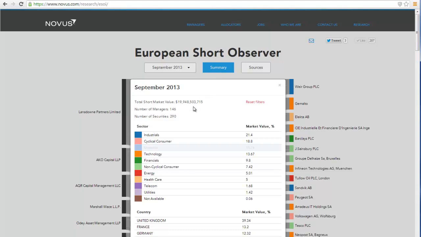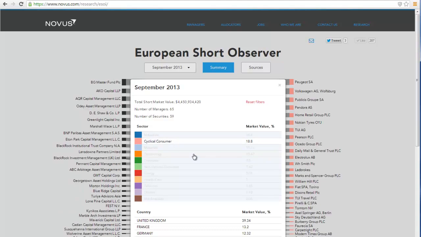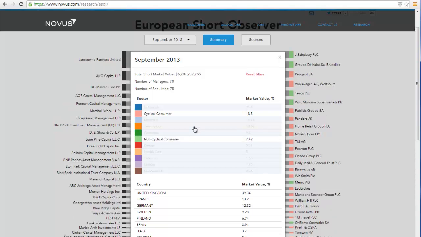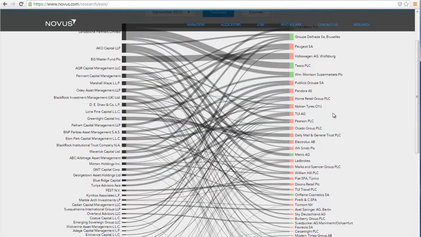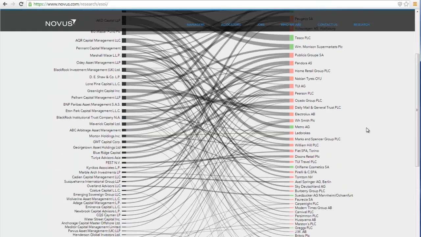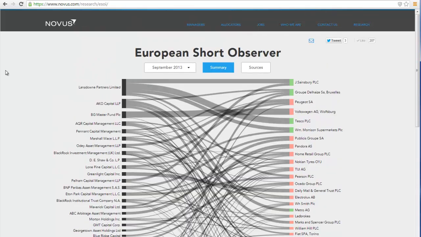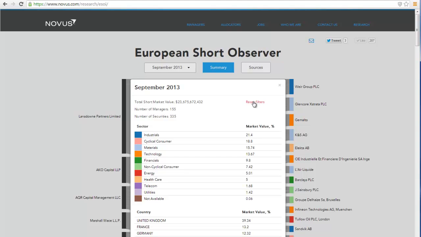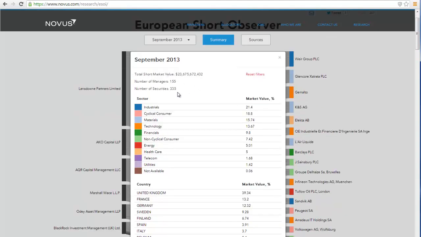Click back on Summary. Now let's say you're only interested in consumer cyclical. Double-click this name, and the rest of the group is filtered out, and only consumer is left. But let's say you're interested in both the consumer sectors. Go ahead and click on consumer non-cyclical. Now you can see what managers are shorting in the consumer sector in Europe. To reset the filters, hit this link right here, and all the values go back.